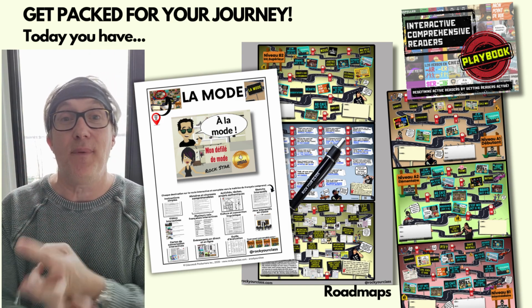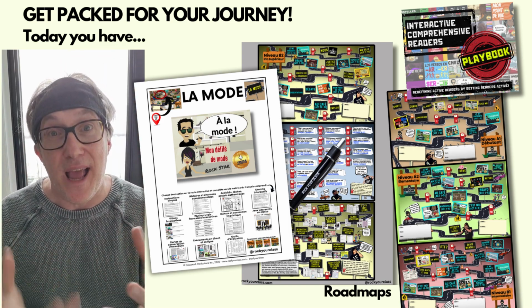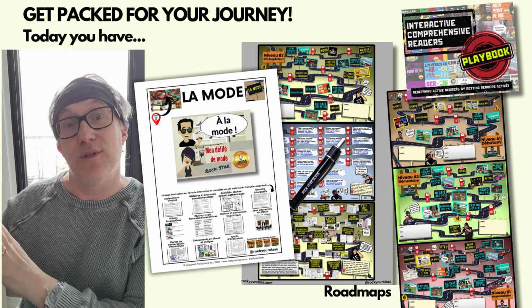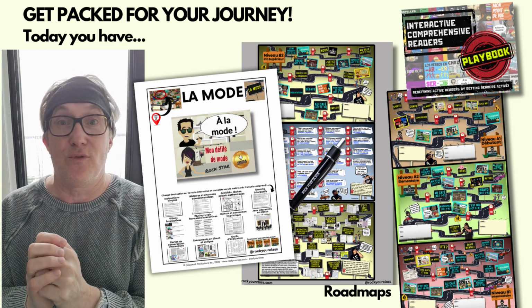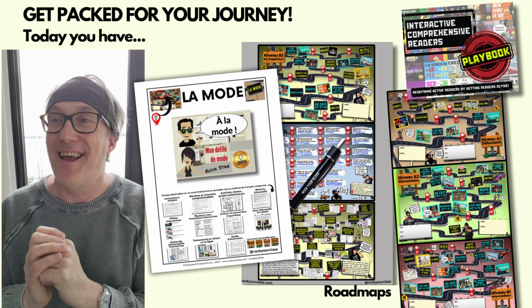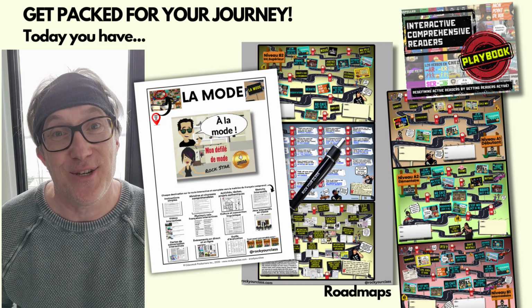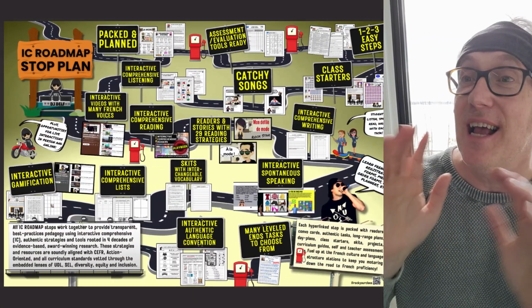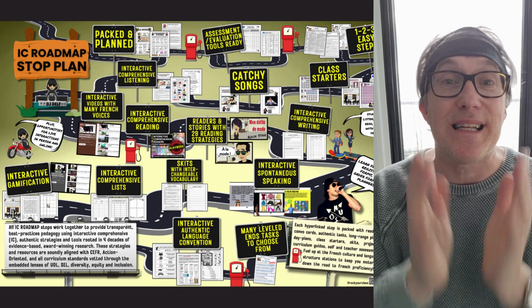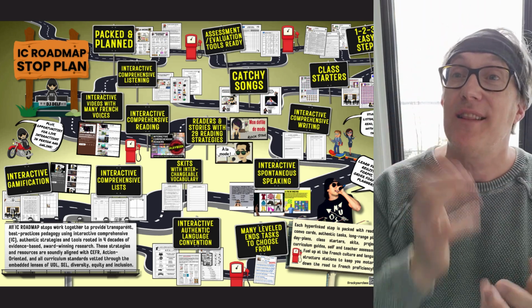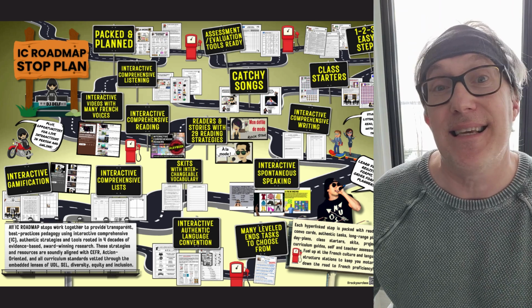You have a copy of the La Mode PDF, which actually includes access as well to the digital version of the story and also your reader's playbook. Let's get to it. Now this up here is what we're going to explore. Let's explore what a typical stop looks like on this IC roadmap using La Mode as the example.